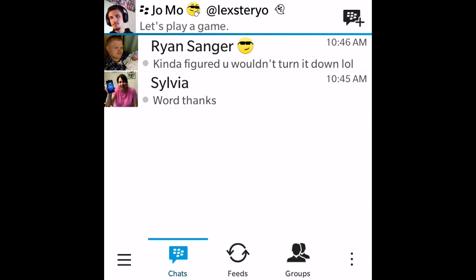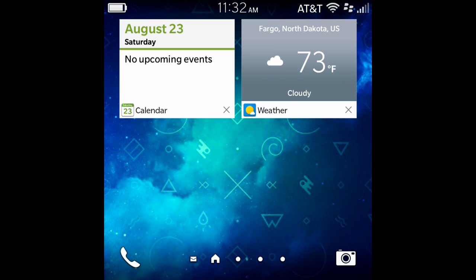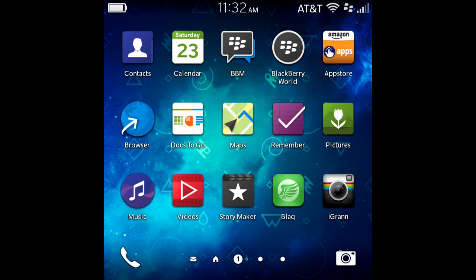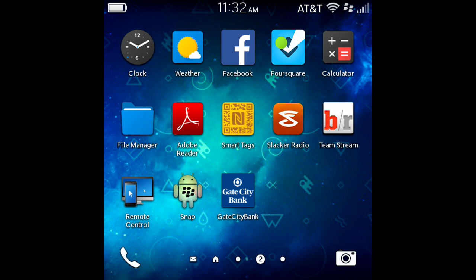It's BBM, which I love, my BBM Messenger, or BlackBerry Messenger, I should call it. Other than that, everything else seems to be fairly similar to what it was. So there's nothing really special to show off there. But hey, 10.3 is around the corner. I'm sure they're going to have a few more surprises in there.